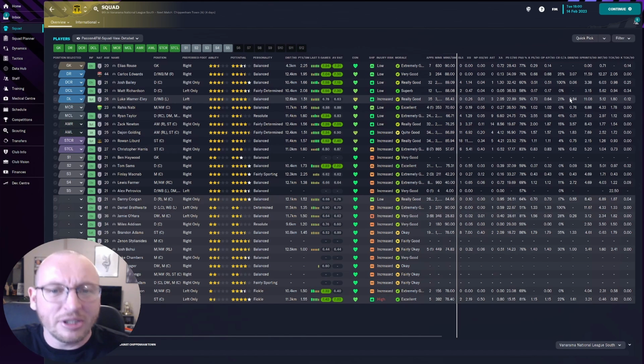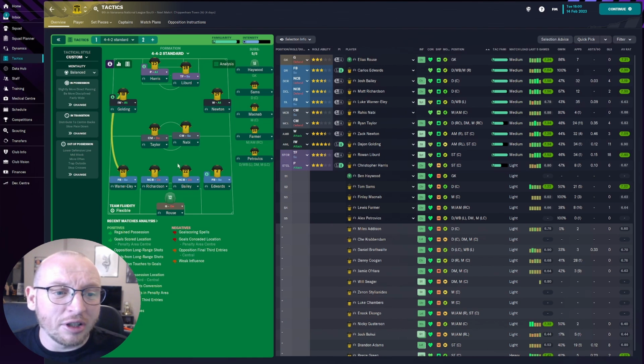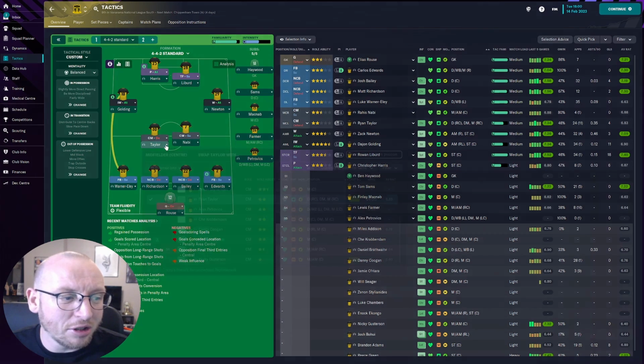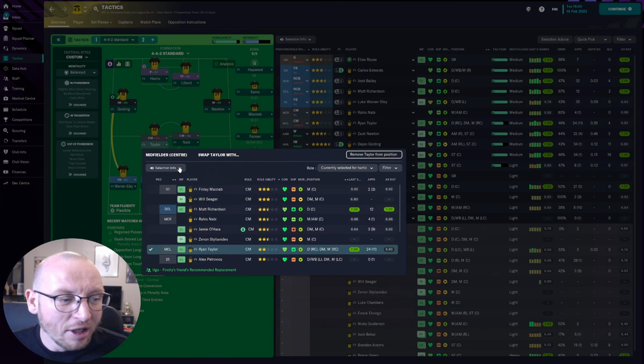I might miss one of these out, so it's definitely worth going to download. Now over on the tactics screen, some things again. If you're trying to decide what player to put in this position, you have here who is the best in that position, etc. Now what you can go to here is custom.